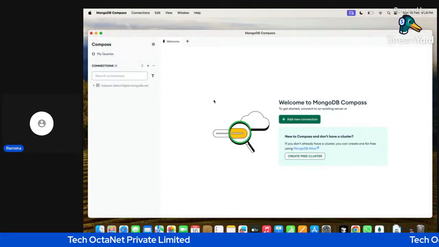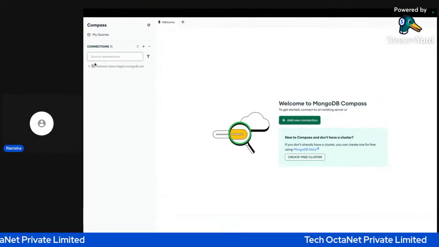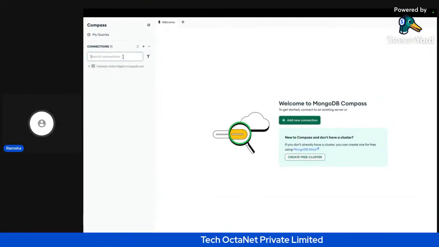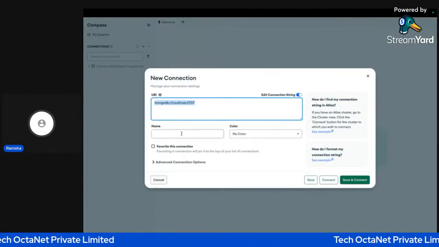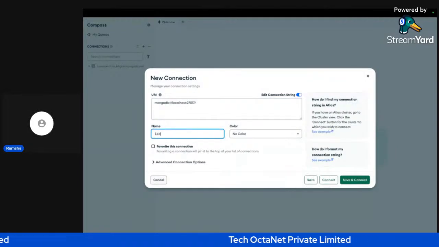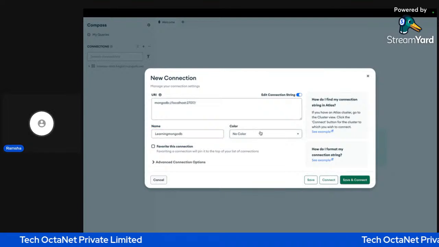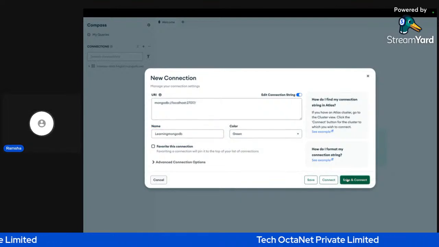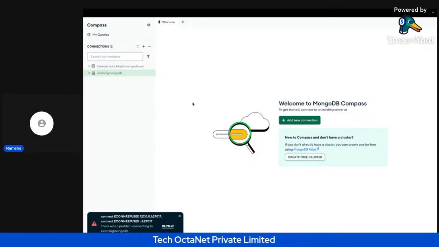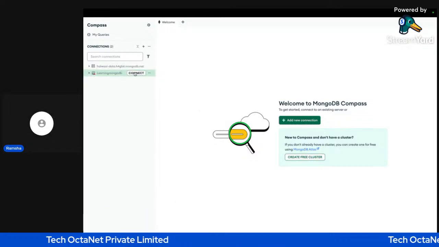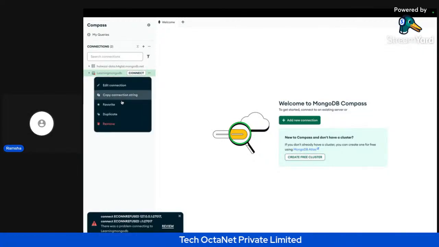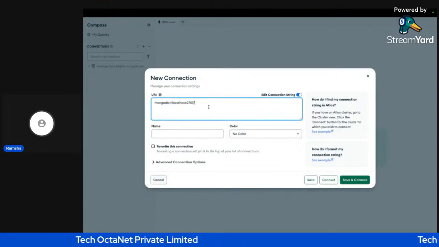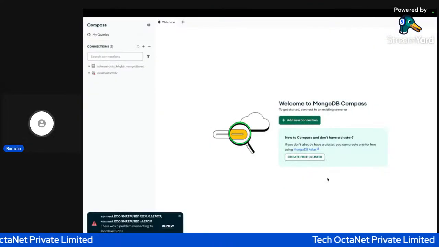Now here, if you see, I already have a collection. I can connect it or I can create a new connection. For example, this is a local URL of a connection. I will give a name here, Learning MongoDB, for example, and I can add a color of my choice. I can click save and connect. Let me click on connect. Let me close it, remove it, create a new connection, connect it.